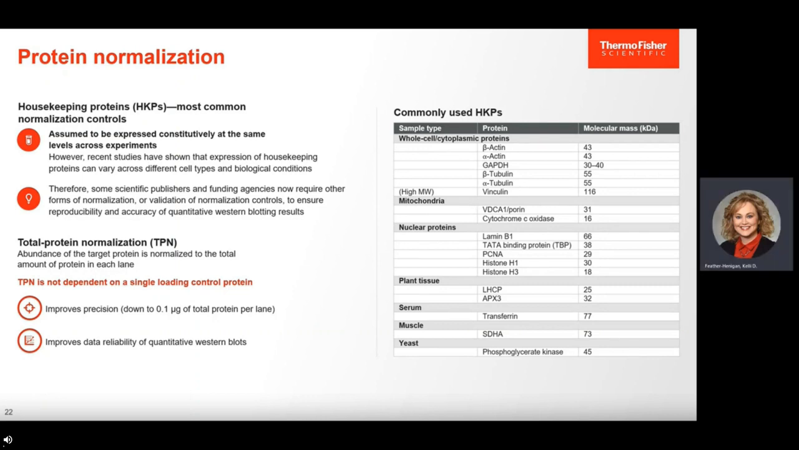Total protein normalization is the preferred method because it's not dependent on a single loading control protein. The abundance of the target protein is normalized to the total protein amount in each lane. This improves the precision down to as low as 0.1 microgram of total protein per lane and improves data reliability and quantitative Western blot results.